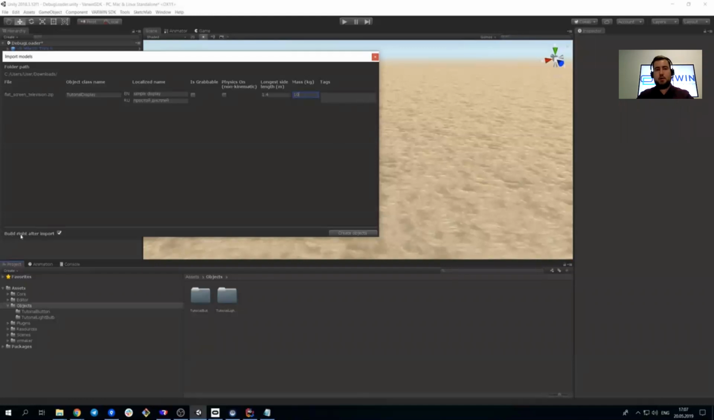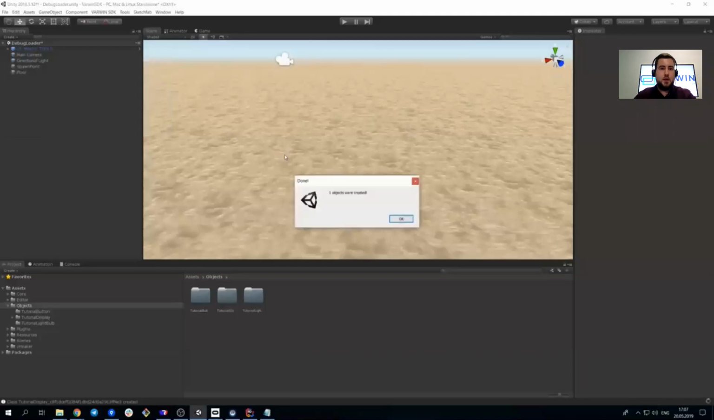in our project, in general, it's kind of a complicated object due to the fact that we're going to put there some kind of a text field. So we will write any kind of text and it will be on a display. So yeah, we're setting the mass, build right after import. Okay, let's put it now, and let's get to the object creation.